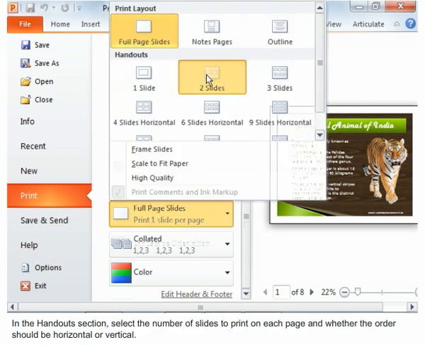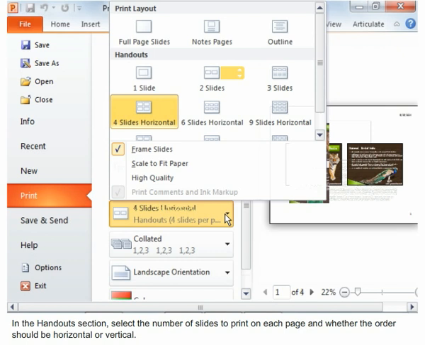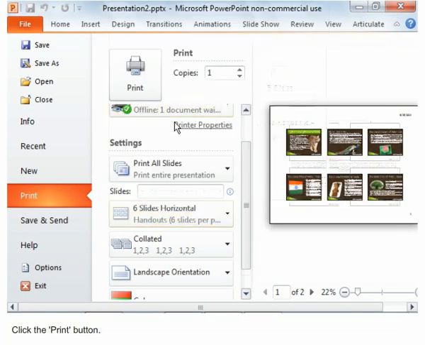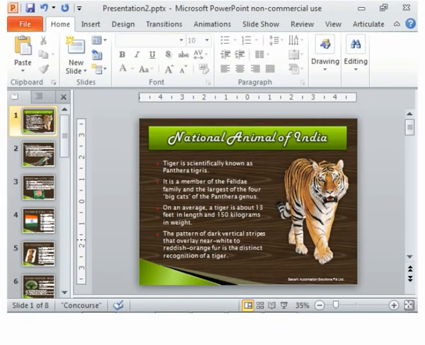To get a hard copy of slides or handouts, select the file which you want to print. Click the File tab. Click the Print option.